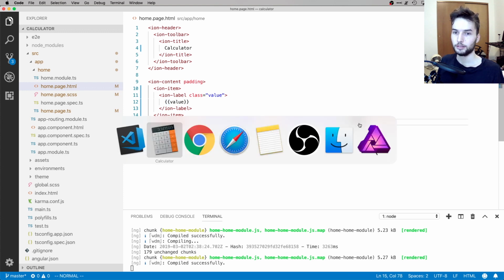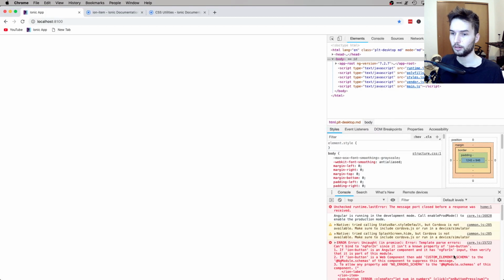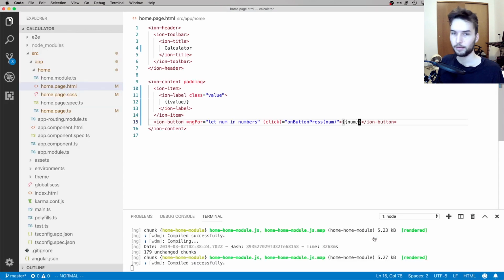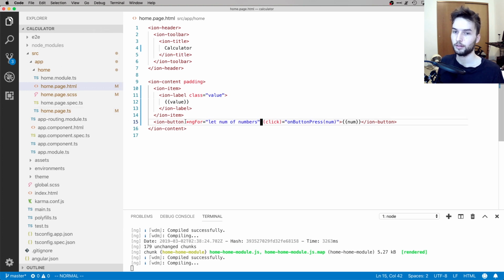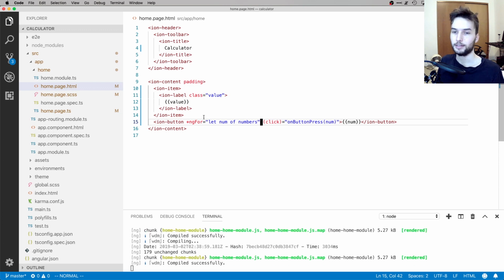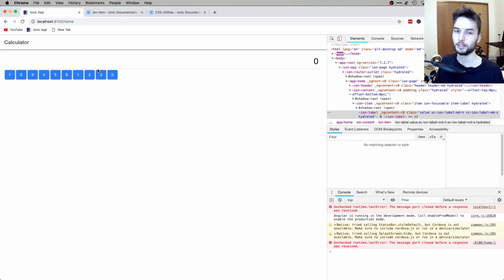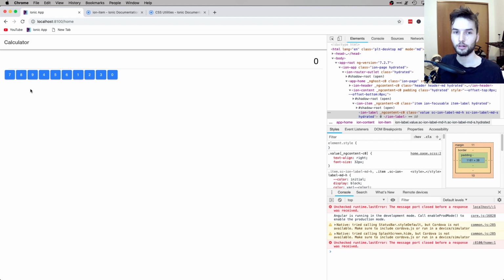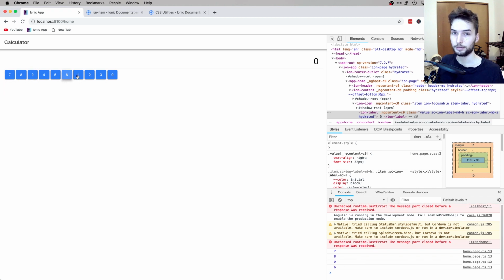Okay, so let's go and check that out. I have an error. Let's see if I have any syntax errors. Oh, it's not num in, it's num of. So that's the correct syntax for ngFor. It's of, not in. So checking that out again. There are numbers, so now we can click each one of these guys and it will log the number over there on the right hand side.